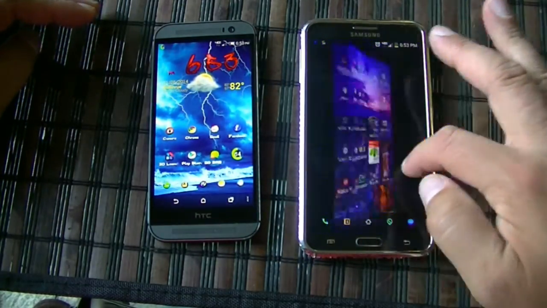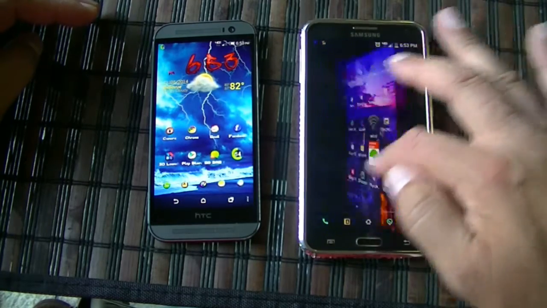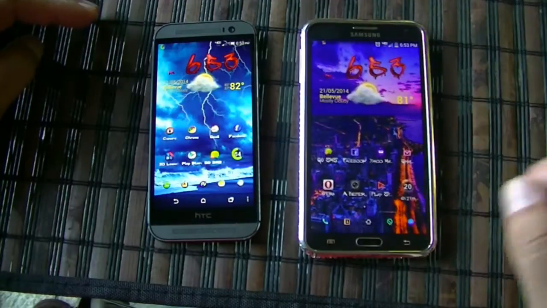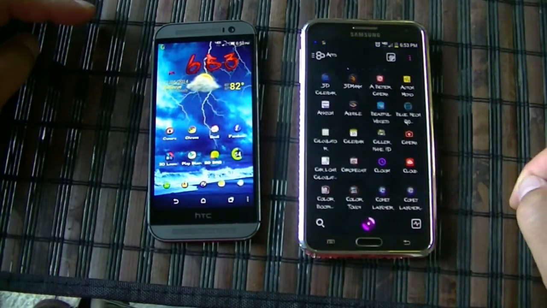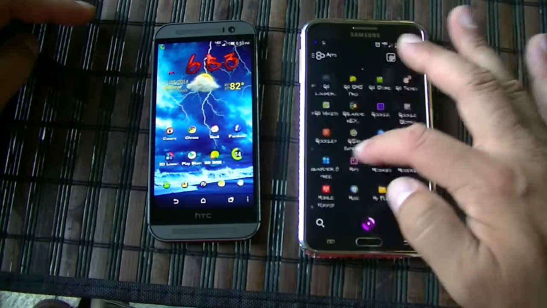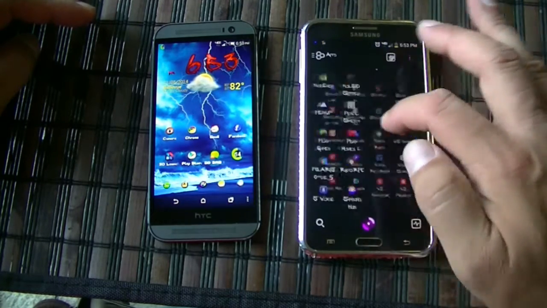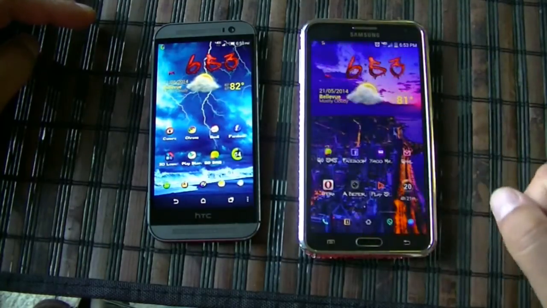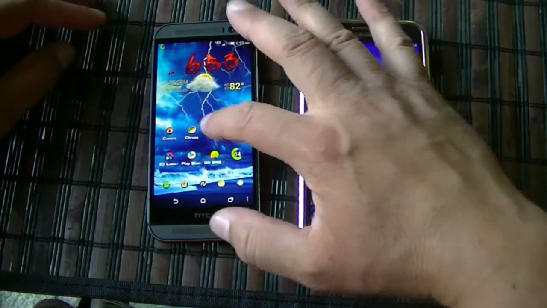This is what I have right now on the Note 3, and it's actually pretty quick. It doesn't slow down the phone at all. And here's the access to the app drawer and the transition effect for the app drawer. As you guys can see, very quick. Let's take a look at the HTC M8.